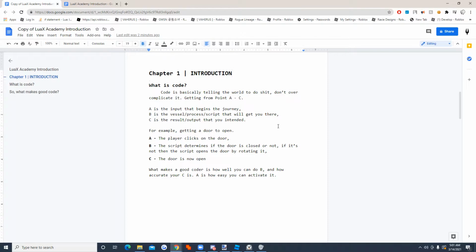For example, getting a door to open. The player clicks on the door. That's A, the input that begins the script. And then the script determines if the door is closed or not. And if it is closed, the script opens the door by rotating or whatever. That is the process in which it will get to C. And once the door is open, C will be met. The door is now open. That's the output that you intended.